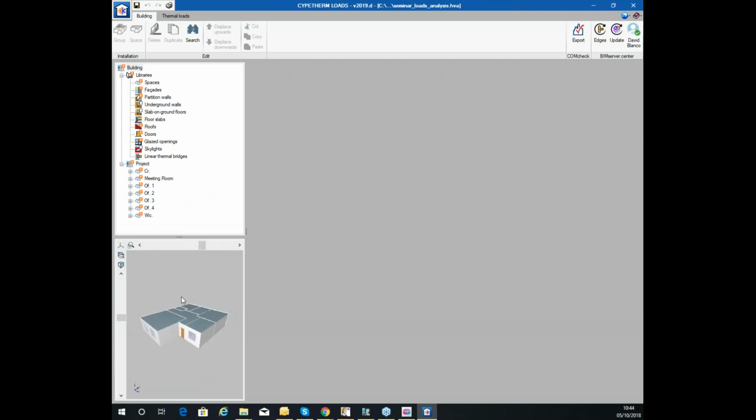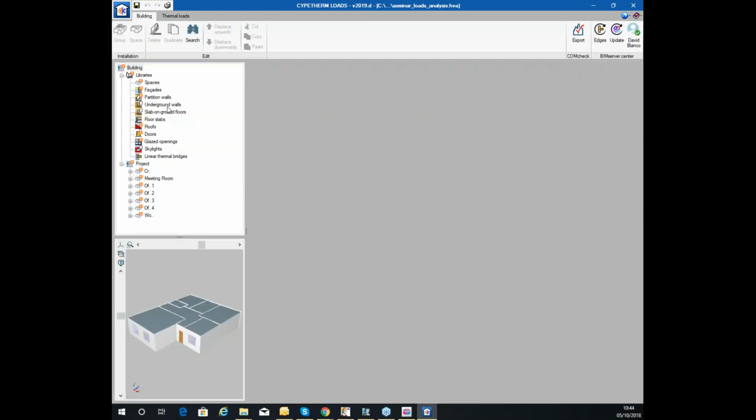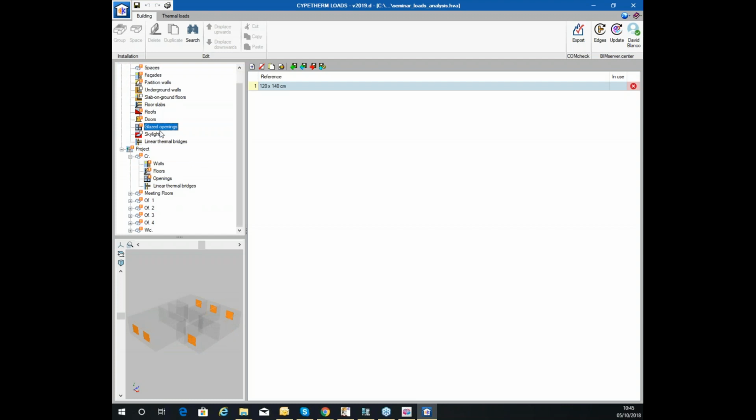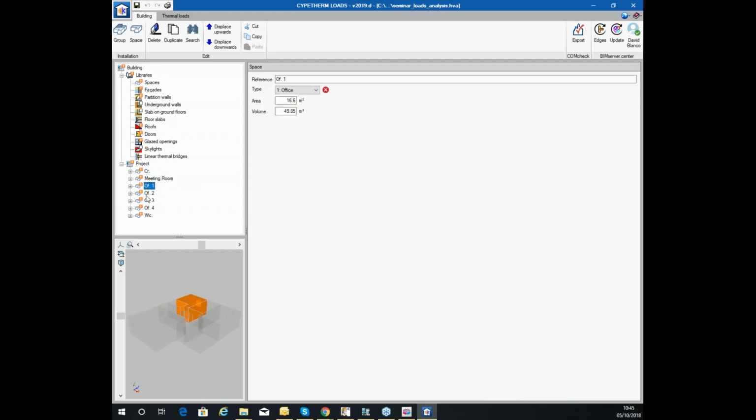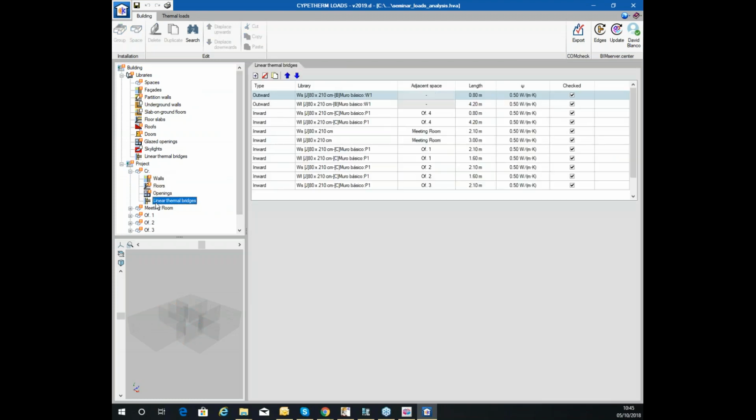Okay, so here is the environment of the CYPETHERM loads tool. Here it is divided into building and thermal loads tabs, as you can see. And we have a building. In the building tab, we have libraries and projects. Normally, if we come from a BIM model, we only have to work with libraries because we have to compose the different elements, since the model is already defined in 3D. If we have a manual introduction, we would have to work in the project section. As you can see, all the construction elements, the surfaces, the orientation, and tilt angles are already taken from the BIM model.